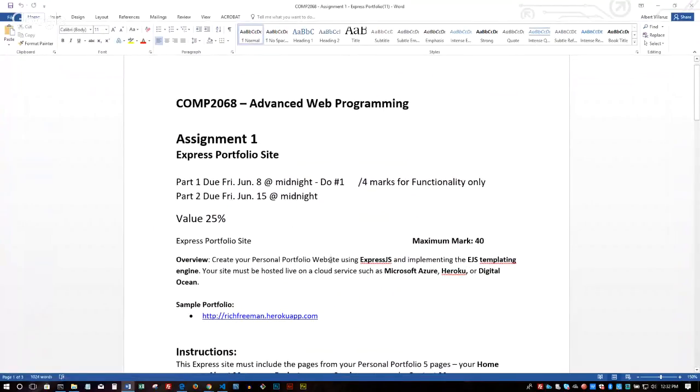Okay, so the first thing you need to know, it's due in 2 parts. So part 1 is due next week, Friday. Okay, the purpose of that, as Rich Freeman says in his YouTube, is to help you or force you to get started. So notice it's only 4 marks. So what we're looking for here is just that you got it started. You got your routes. It doesn't have to look anything fancy, bare bones, as long as the routes are there, and I can click a link and it goes to the proper page.